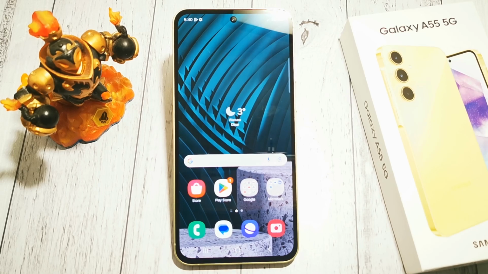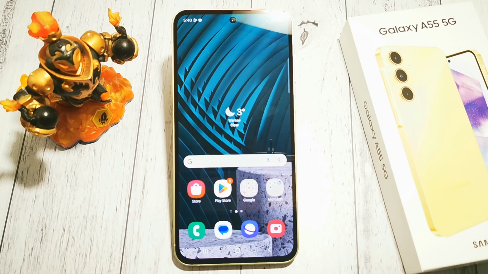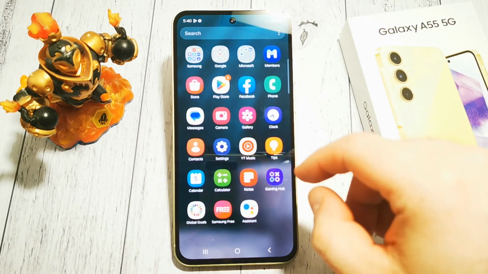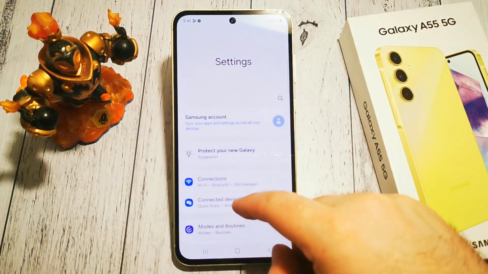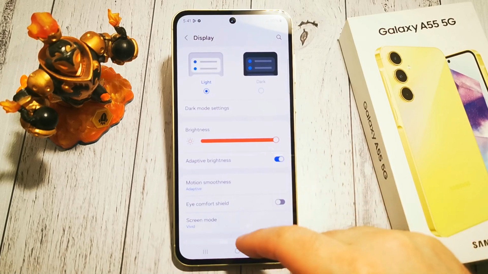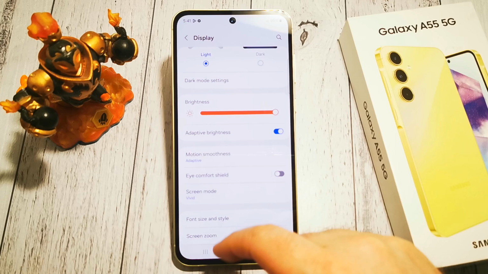Today I will show you where to find the option and how to turn off or change motion smoothness of our screen in Samsung Galaxy A55. So where to look for this option and how to change it. First of all, we need to go to settings, then in display options we have our motion smoothness.